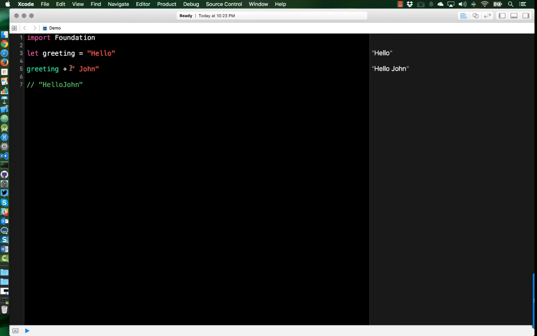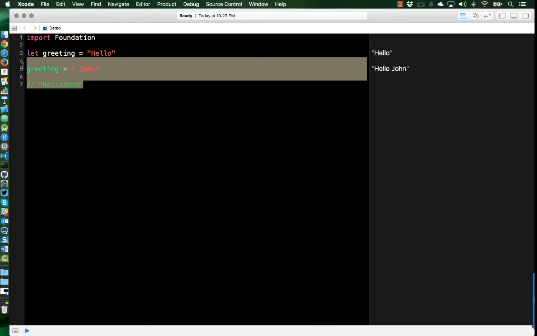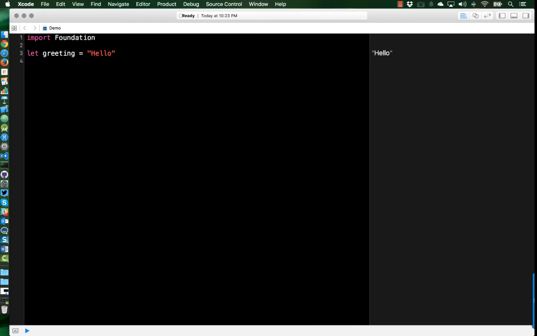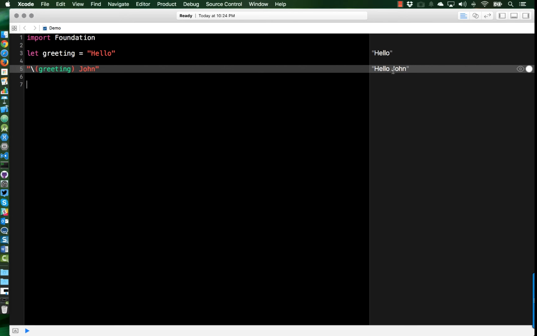And the reason I'm making a big deal out of this is because this method of concatenating strings, while simple, is not always readable. So to compensate, Swift has a method of string interpolation, which allows you to create more readable string templates. So to greet John using string interpolation, let's put the following in the playground. And we see this time we get the result that we want, hello space John.